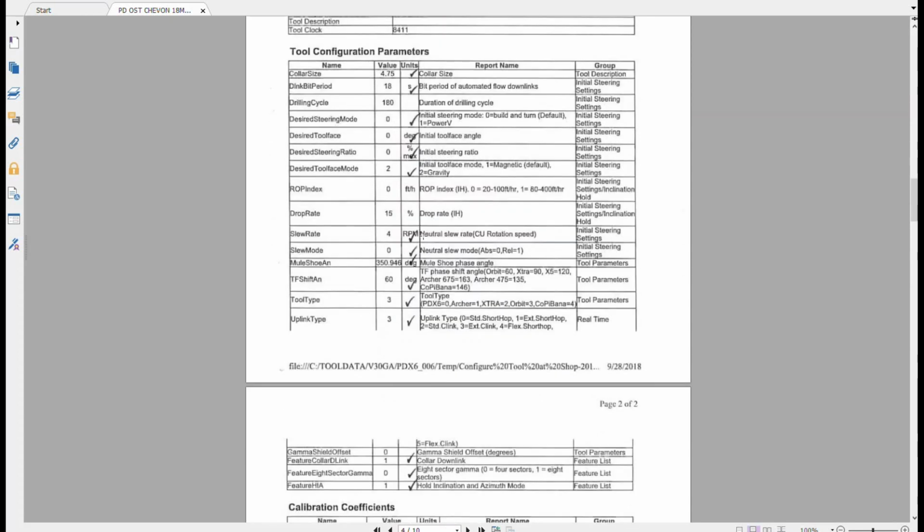Next is the tool configuration parameters. This is a table with three main columns that we want to look at. The first column is the name of the parameter. Second is the value, so this is specific to what the tool is programmed with. And the third column of interest is the report name. So this is basically a breakdown of the options that the shop can configure for each tool.